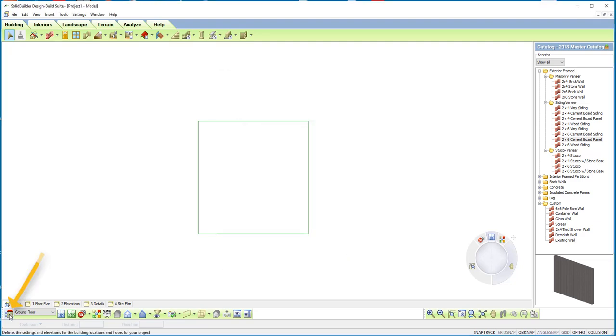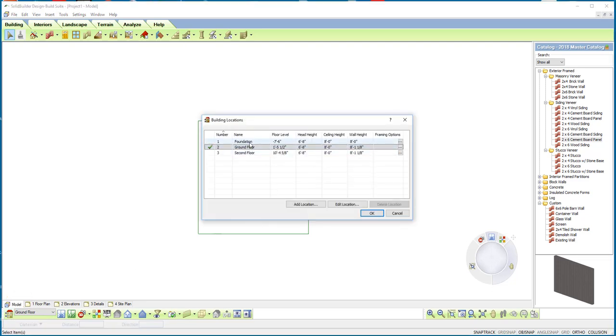Directly below Model View is a building, which is called Building Locations, and if I select it, what you'll see is the pre-made 3 locations: foundation, ground, and second floor. And they've been assigned floor levels. The best way to explain floor levels is to add a new one.